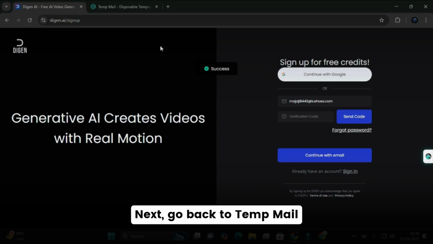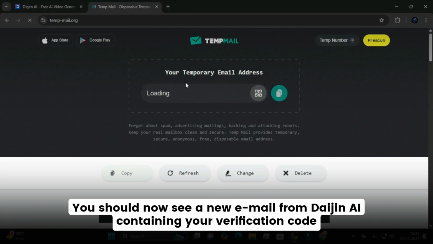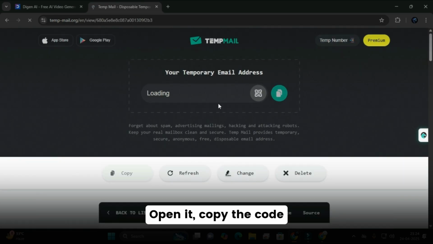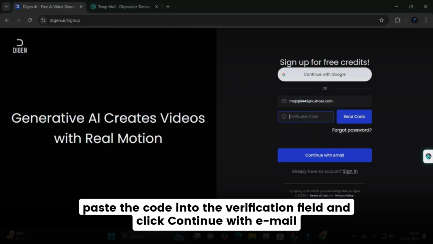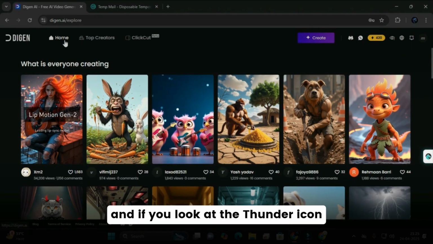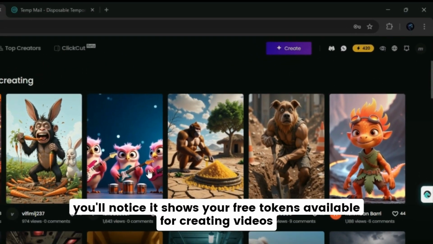Next, go back to Temp Mail, click the refresh button, and wait a few moments. You should now see a new email from Digen AI containing your verification code. Open it, copy the code, return to Digen AI, paste the code into the verification field, and click Continue with Email. And just like that, you're in. Now that the sign-up is complete and we're logged in, you'll see the main interface of Digen AI again. And if you look at the thunder icon, you'll notice it shows your free tokens available for creating videos.